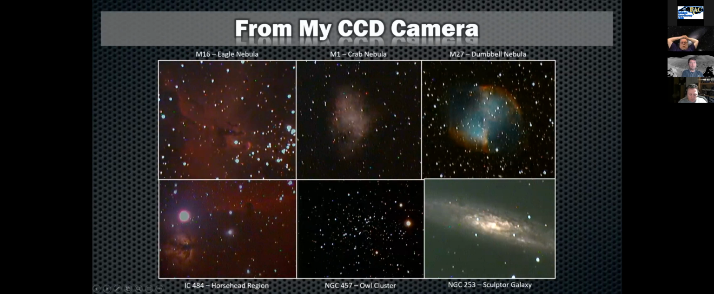So here are some of my own examples. These are all from my old CCD camera. And we've got the Eagle Nebula, Crab, Dumbbell. Again, these are all really small resolution photos, so you can see a little bit of graininess in here. Some of these stars look a little bit blocky. But what I loved about this CCD camera, it was just so instant. I was able to get those views in really less than 20 seconds.